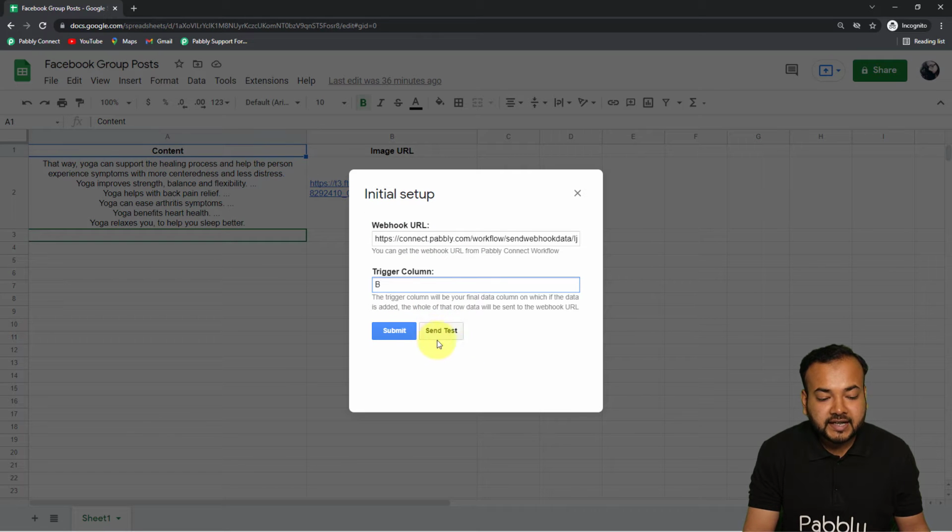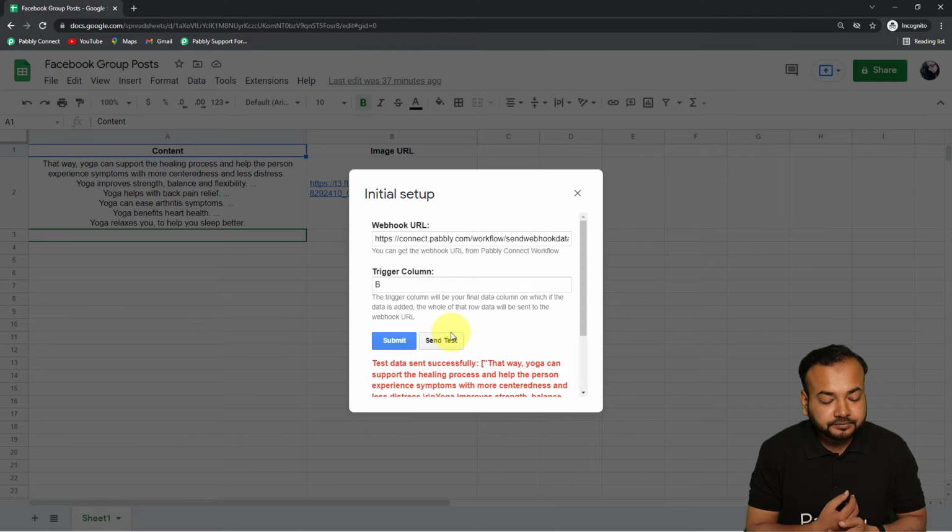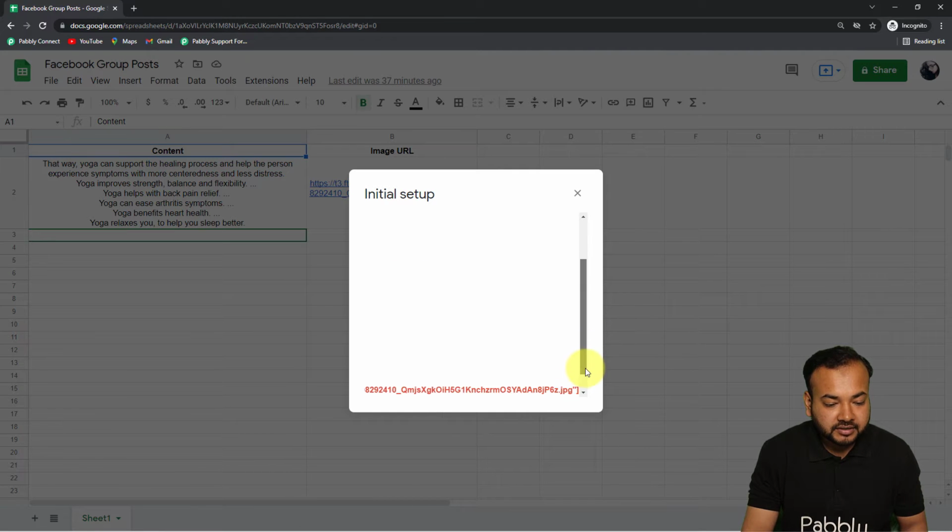Okay, so let me open my spreadsheet again, and here you can see in this initial setup it is showing this send test button. So when you click on send test, the data of your first row will be delivered to Pabbly Connect in our workflow as the test data. So I'm clicking on send test, and you can see the test data sent successfully is written here.